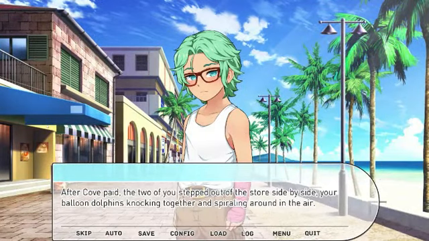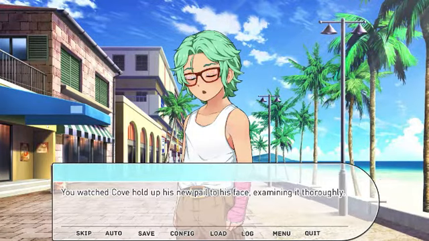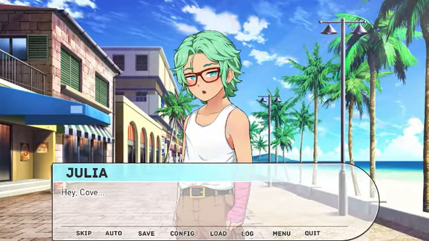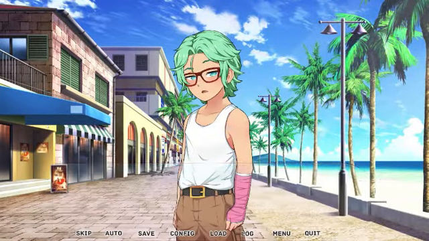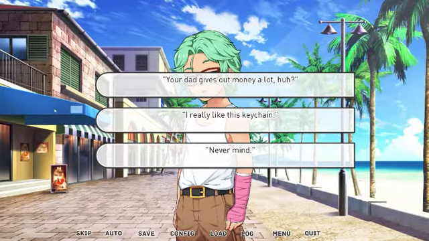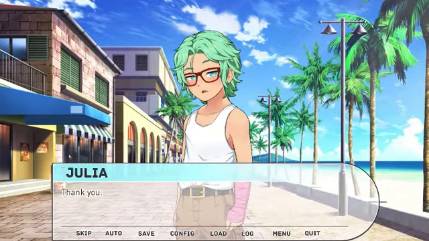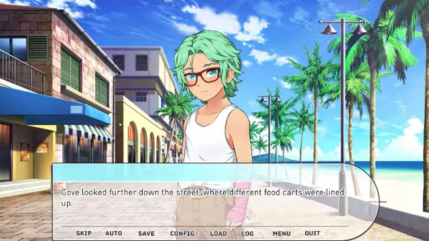After Cove paid, the two of you stepped out of the store side by side, your balloon dolphins flopping together and spiraling around in the air. You watched Cove hold up his moon pail to his face, examining it thoroughly. Hey, Cove? Yeah? Thank you. It's nice. Cove looked further down the street, where different food carts were lined up.